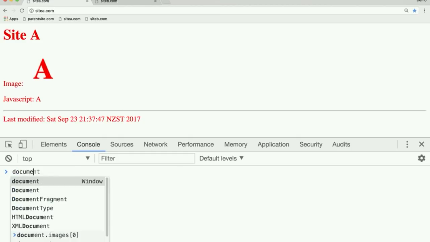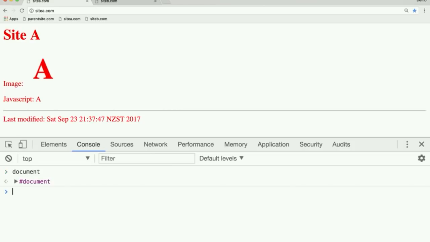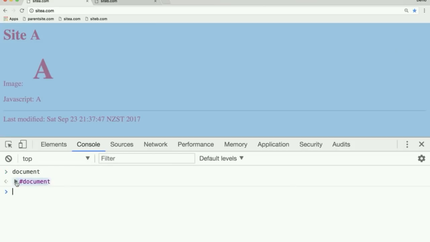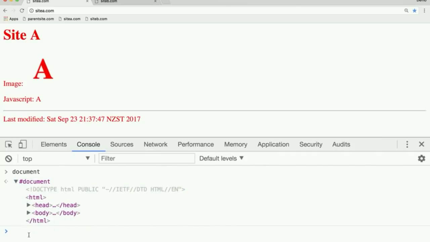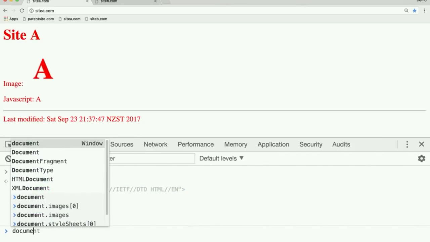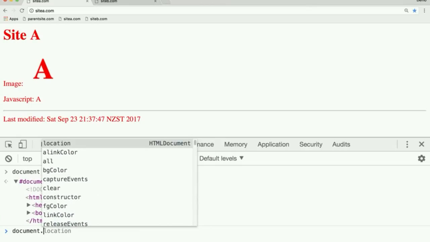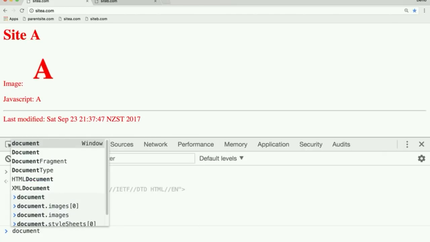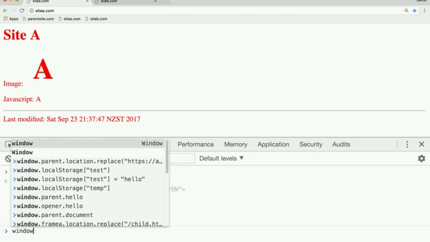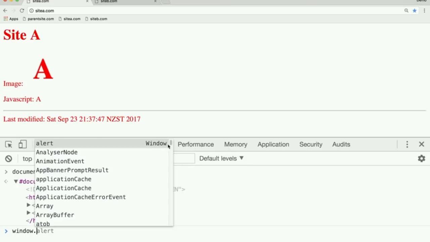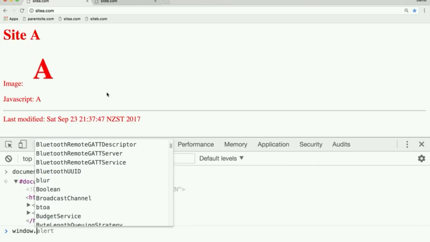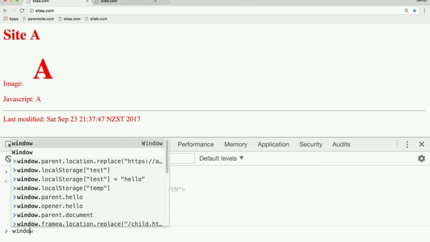So first, let's look at the document in the current window. And you can see HTML in that document. So you can do document.location, you can change the URL, you can look at items within the document, you can change the document altogether, and there's also a window object, and the window has a bunch of different properties on it that affect the frame of the site itself.